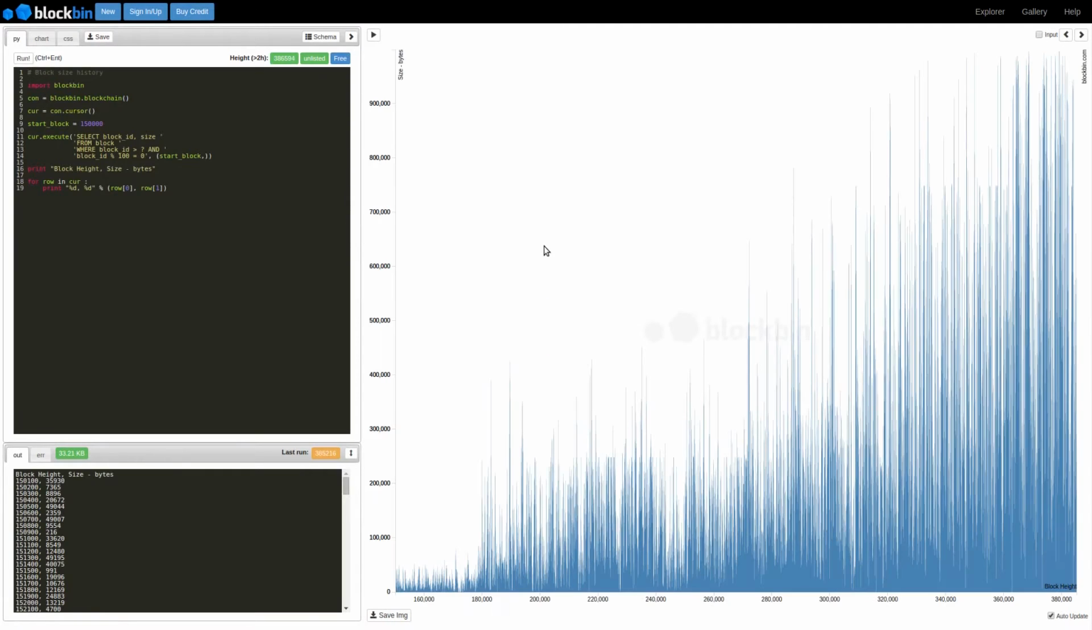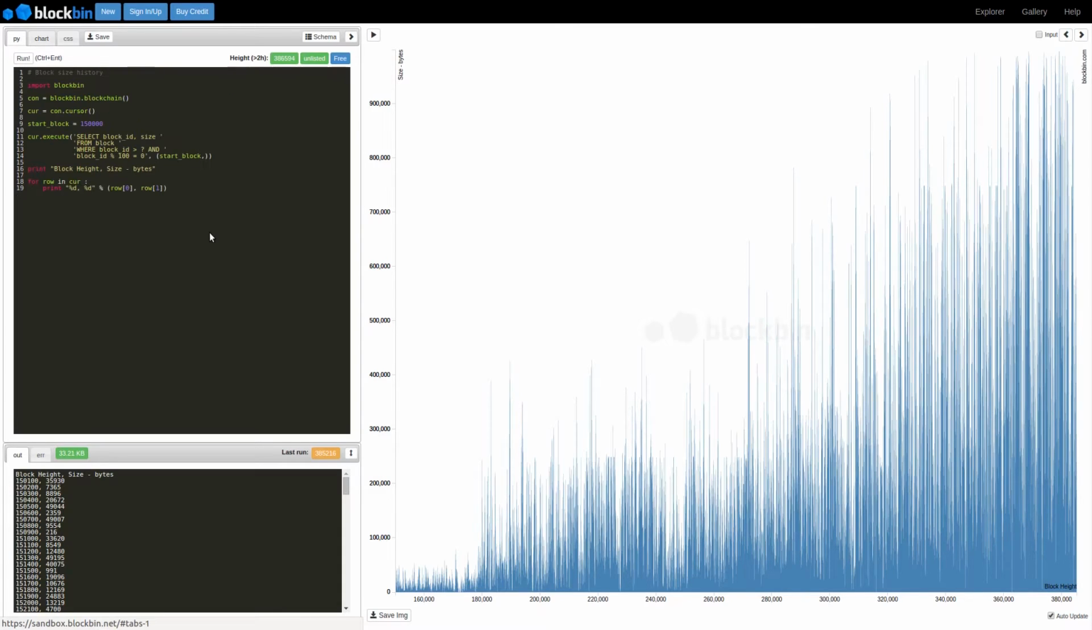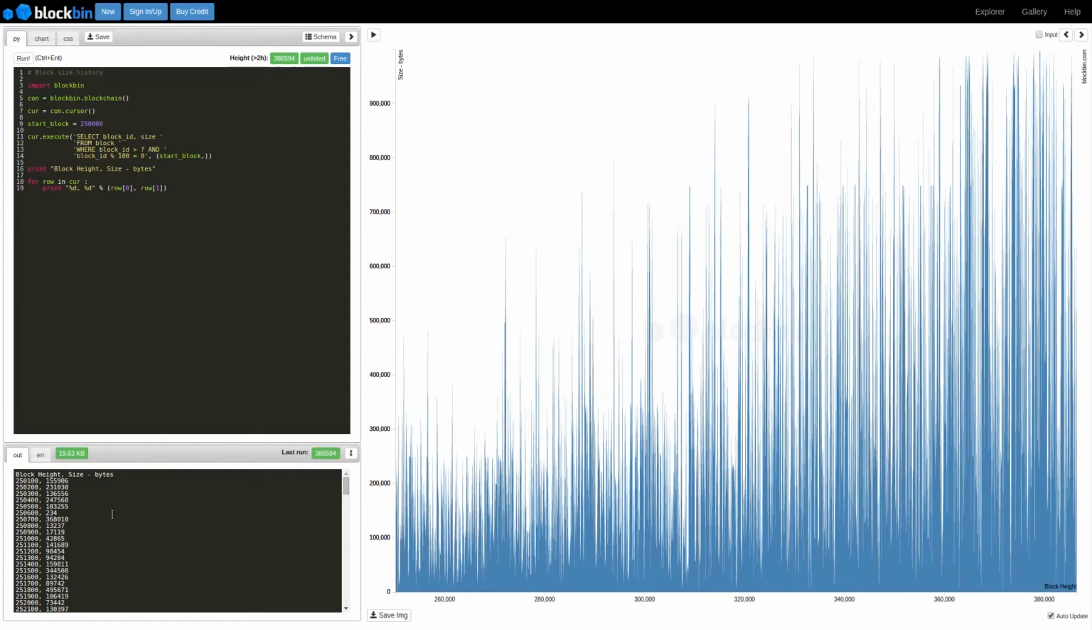This code snippet is querying all blocks greater than height 150,000 and is retrieving the block size for each of those blocks. The output generated by the code is then fed into a D3 area chart. Now if we make a change to the starting block height, we hit run, the output updates, and so does the D3 area chart.